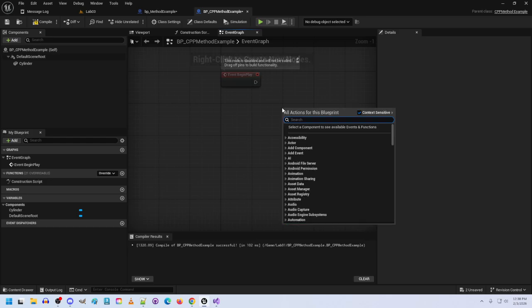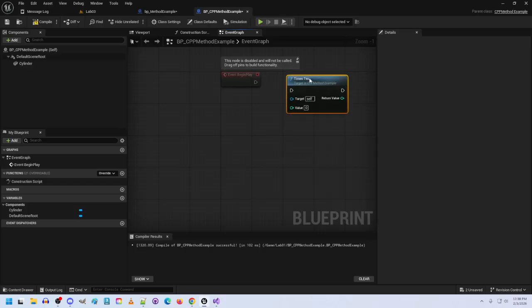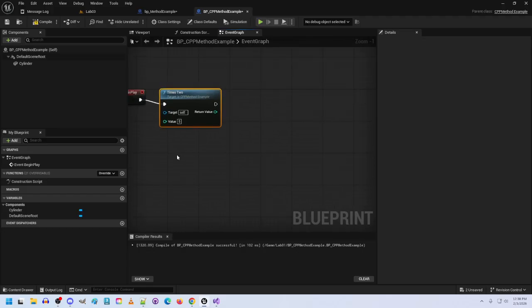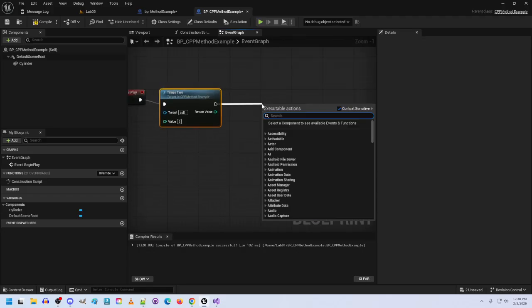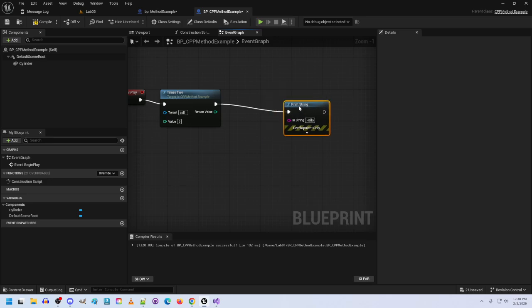So the first thing I'm going to look for is the add one function. It isn't there because I didn't tag it to be usable in Blueprint, so it's not showing up at all. But the times2 function is here. I'll give it a value of like 5. It actually doesn't do anything, but I'm going to use a print string, and I'm just going to take the value and shove it into here.